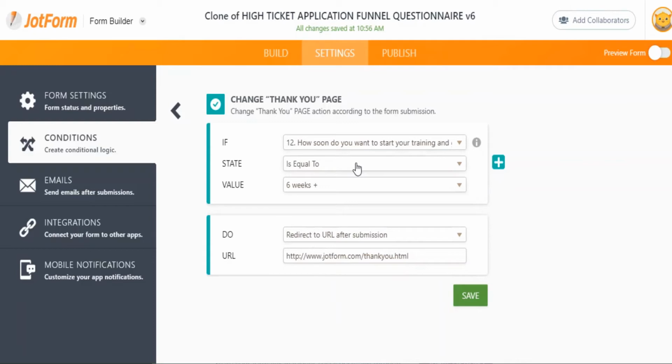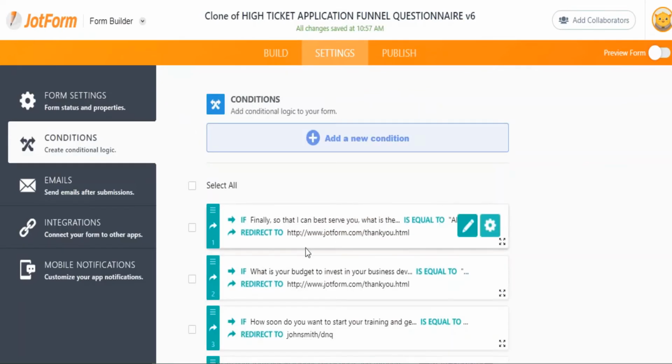If it's equal to 6 weeks plus, so as I've just mentioned, if it's somebody that is looking to start but they're not ready to start right now, you can then redirect them to effectively whatever URL you want. John Smith, do not qualify, whatever URL you've set up, and that takes them to a separate page or alternative training. So the minute they click that button and when they hit submit, it basically tells you that they're not a good fit to speak to you right now. So that's one of the conditional formats, and you can save that.